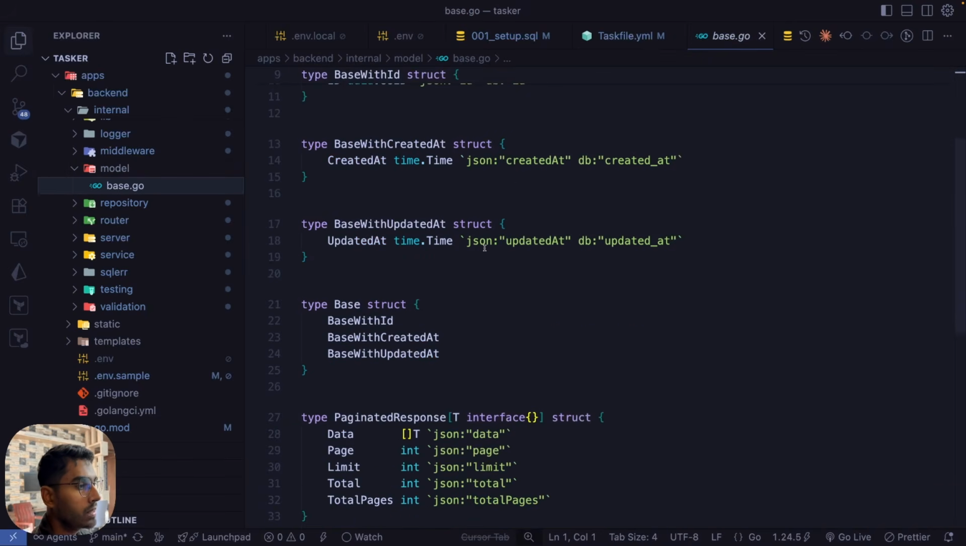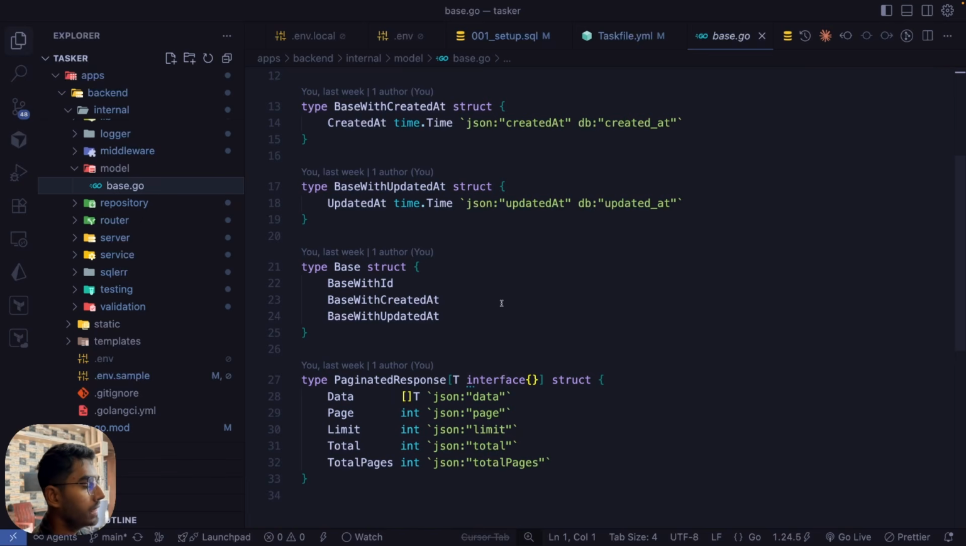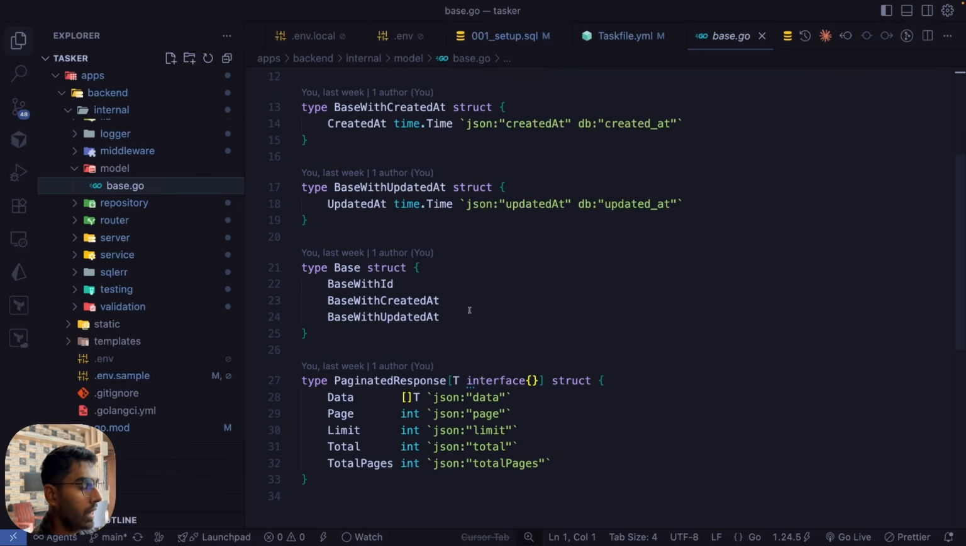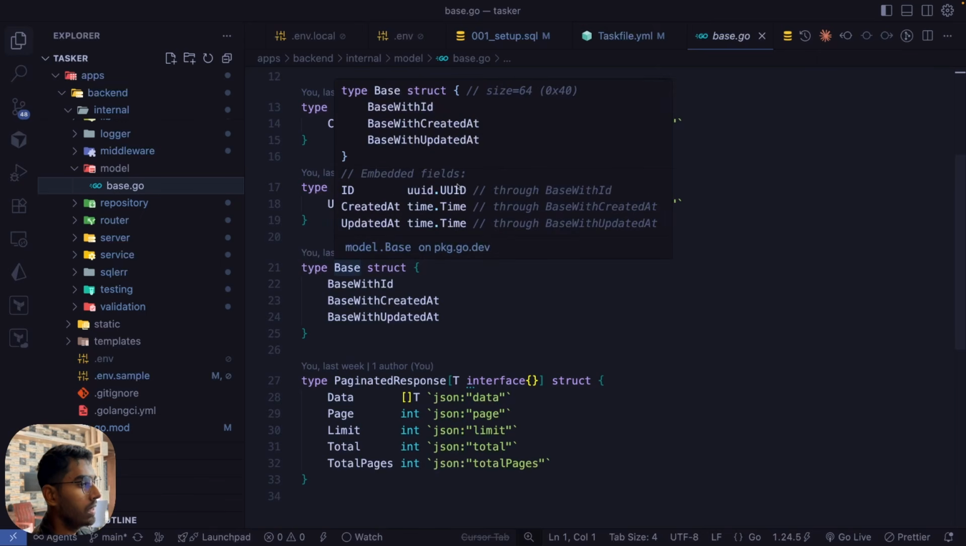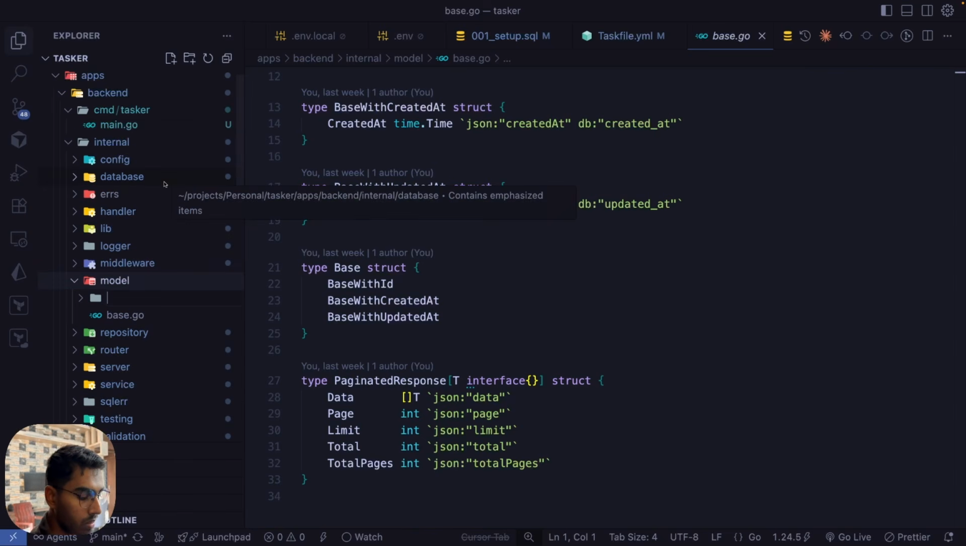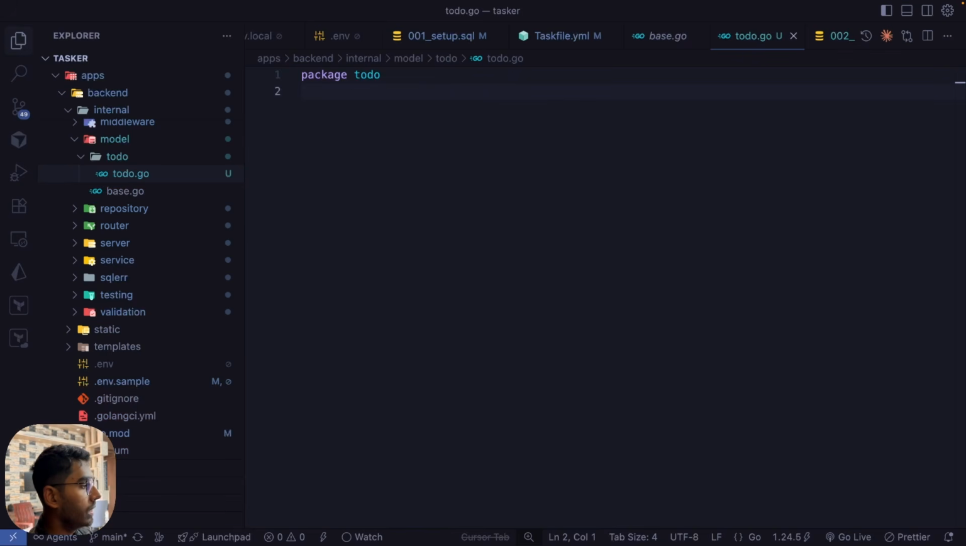We already have a base file which has all the default fields, so that we don't have to write ID, created at, and updated at every time in every model. That's why we have created a base model, which will have ID, created at, and updated at, which we can embed inside other models. So the first model that we need is to-dos. Let's create a folder called to-do, and inside that we create a file called to-do, and the package name will automatically be taken as to-do. Then we'll create a struct called to-do, which will have the mapping from our database to our Go data structures.